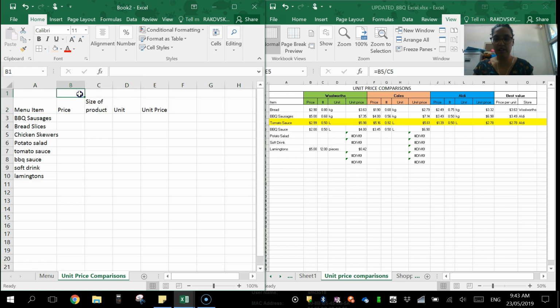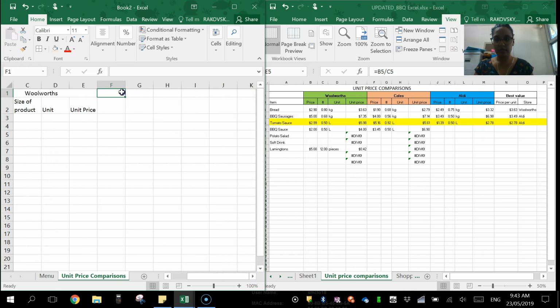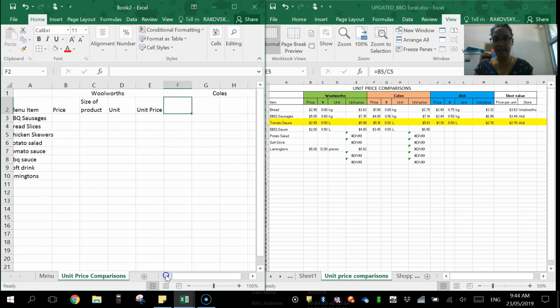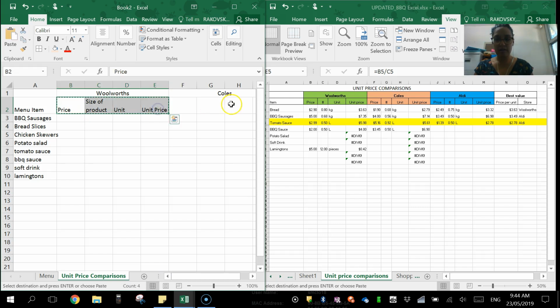Okay, so this one here is going to be Woolworths. So I'm going to merge and center. And this one here is going to be Coles. If you're just using Coles and Woolworths, that's fine. If you find something else that you prefer to use, by all means go for that. Control C, Control V.